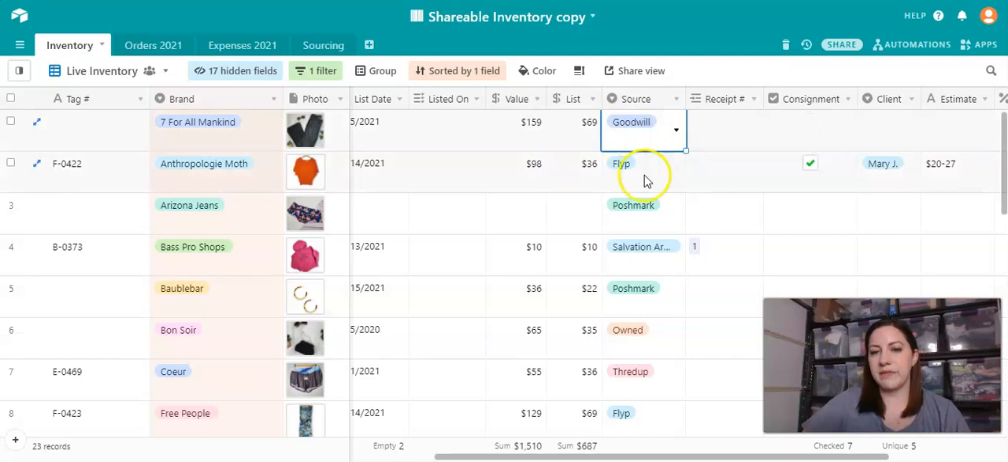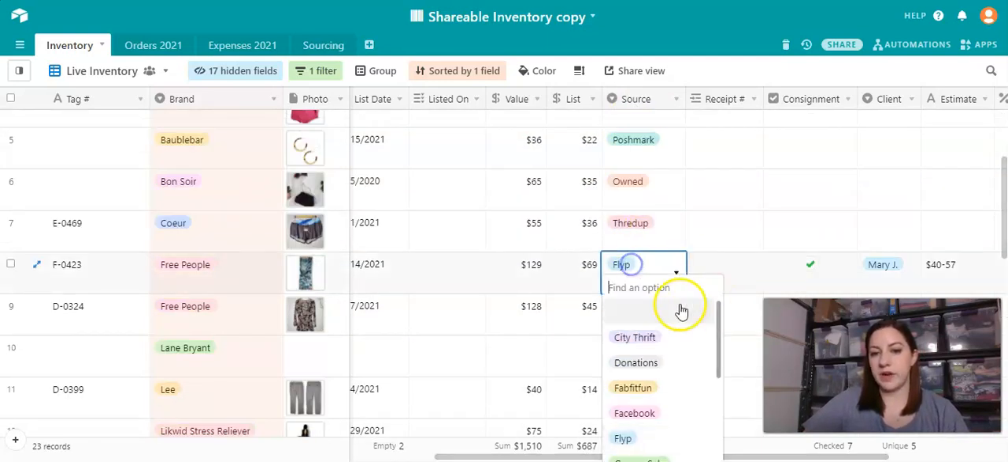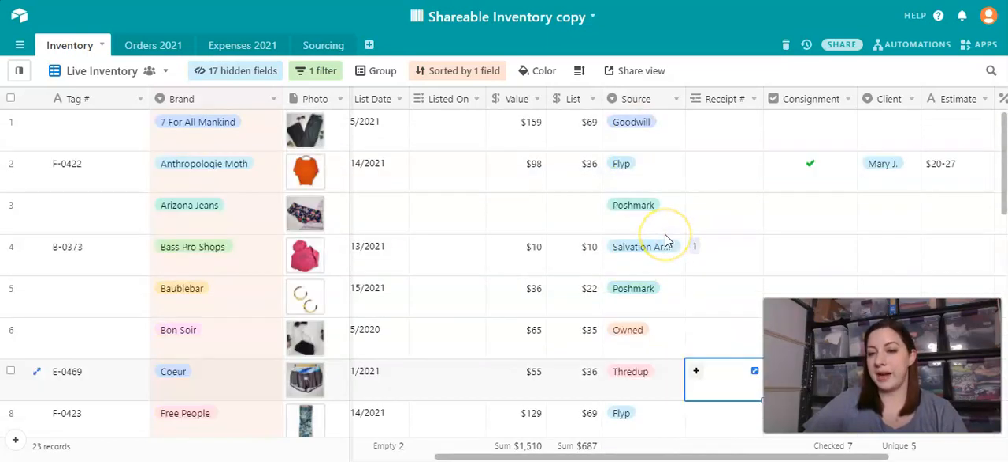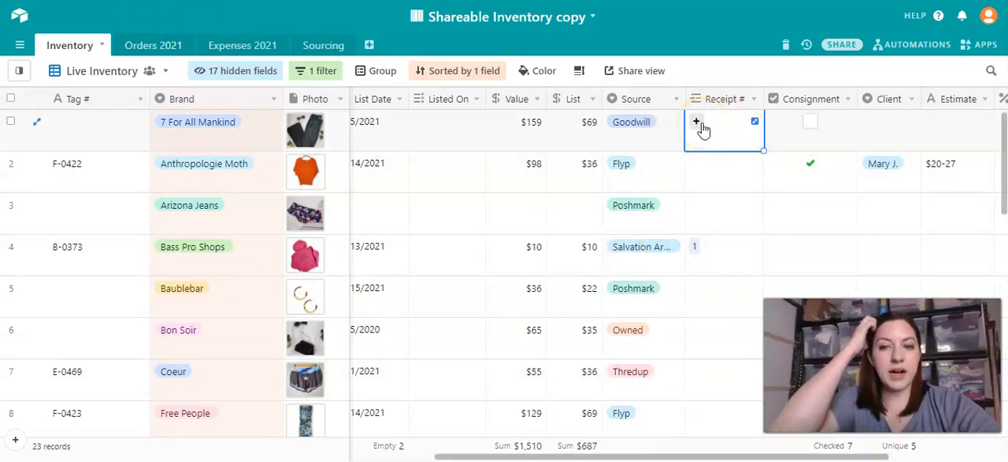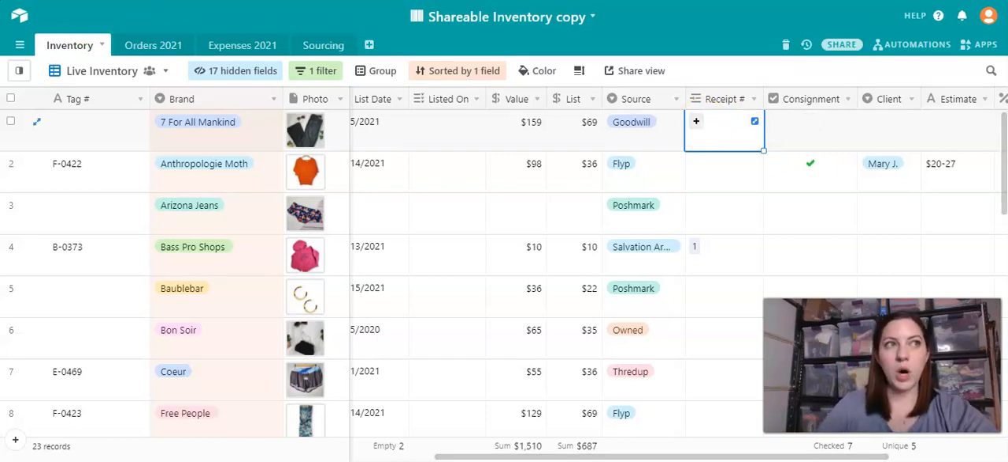All right, so then we have sources. If you'd like to keep track of where you sourced things from, again, this is a drop-down menu. Anytime you add in a new one, it's going to add in an option. Okay, receipt number. So if you would like to keep track of how profitable certain shopping trips were, or if you purchase pallets of inventory and want to keep track of how profitable those pallets are, put your receipt number here. That's going to come into play on a different tab later.